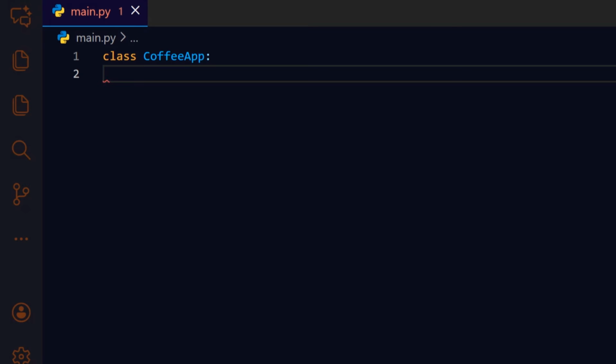We start by defining a CoffeeApp class. This bundles the menu, sales state, and all the behaviors, like ordering and receipts, so the program stays organized.